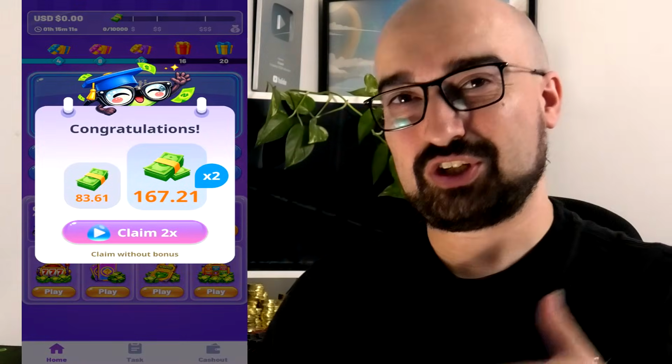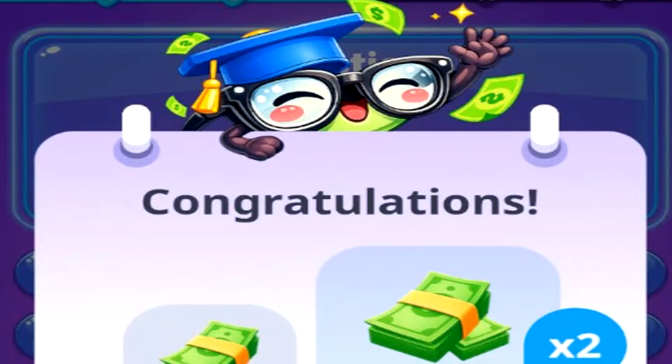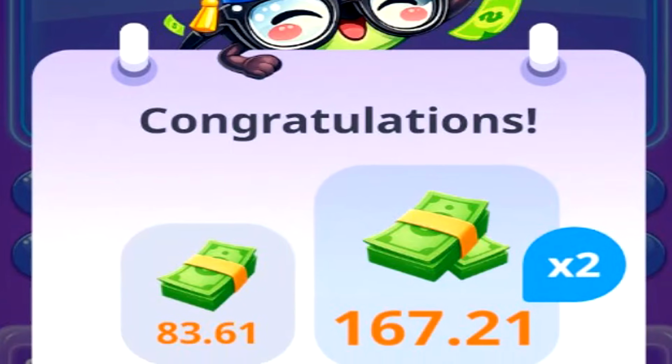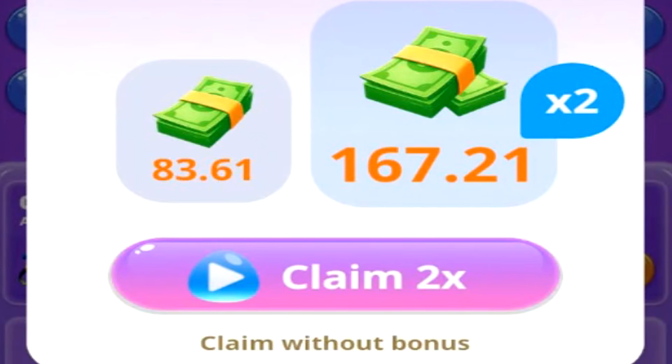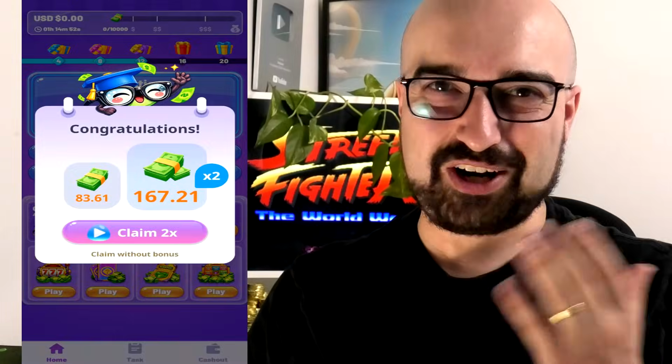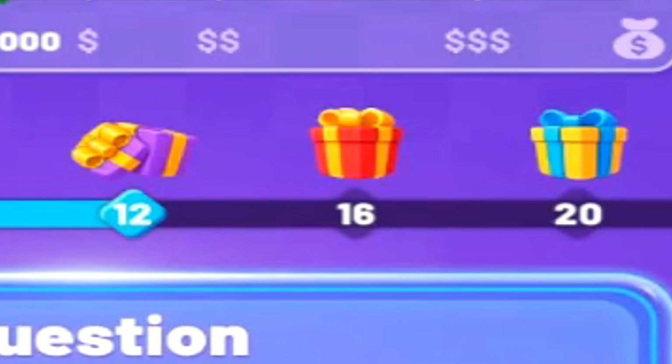But the funny thing is, once you watch that ad, you're then gonna have to watch another one, everyone. Because here you can see it says I have 83 of the currency, but then I can watch an ad to times 2 it. And even if you press claim without a bonus, it plays an ad anyway, which is pretty frustrating.